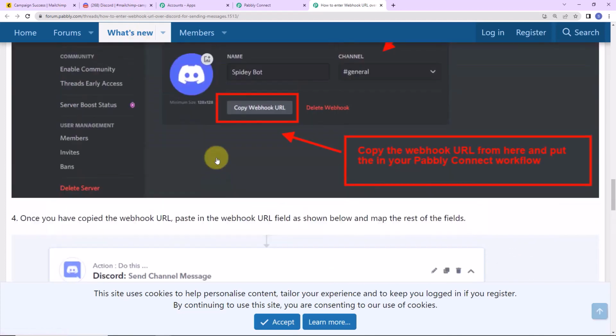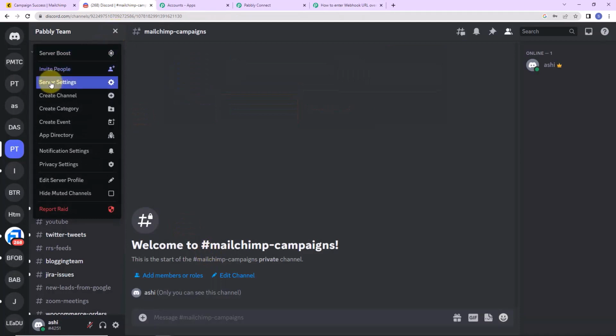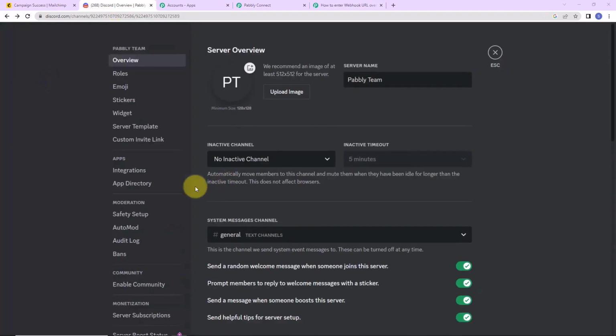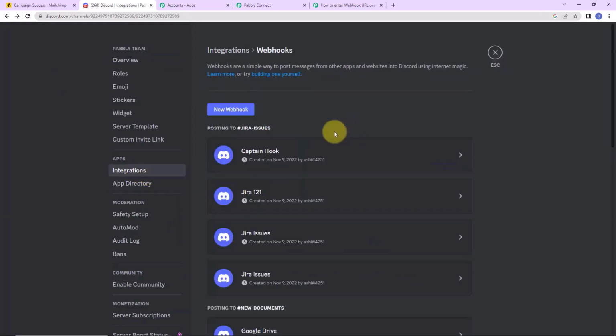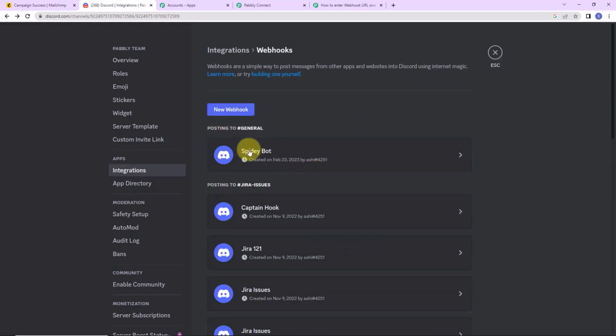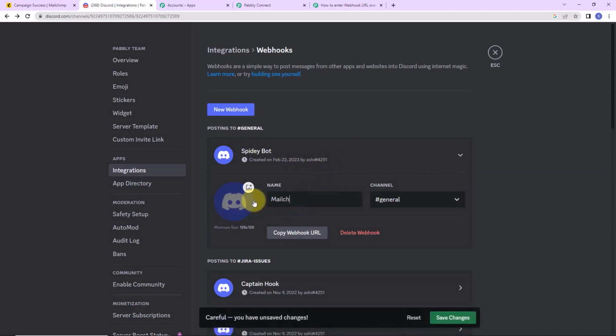First of all, I have already logged into my Discord account, so I'm going to take you there. And here, let's click on this drop down option. Then we have to go to server settings. Now here we will go to integrations and then view webhooks. Here I'm going to create a new webhook. As I click on this, here you can see a new bot has been created. Let's click on this. Now if you want to change the name, you can do that. I'm going to name it as Mailchimp integration.